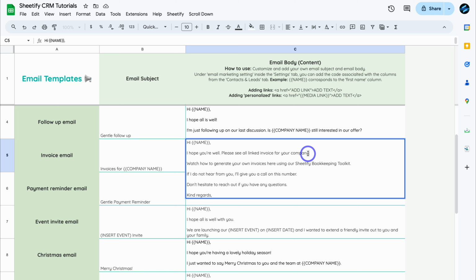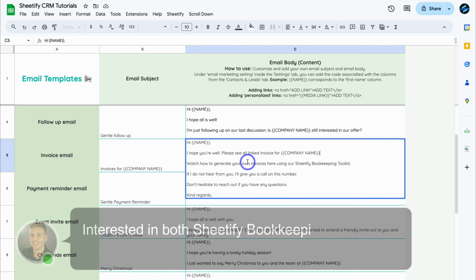And I'm going to delete this and add in the company tag. Again, that's going to pull in the company name. Then down here we have "Watch how to generate your own invoices here using our Sheetify Bookkeeping Toolkit." Okay, so I want to add 2 links in here.